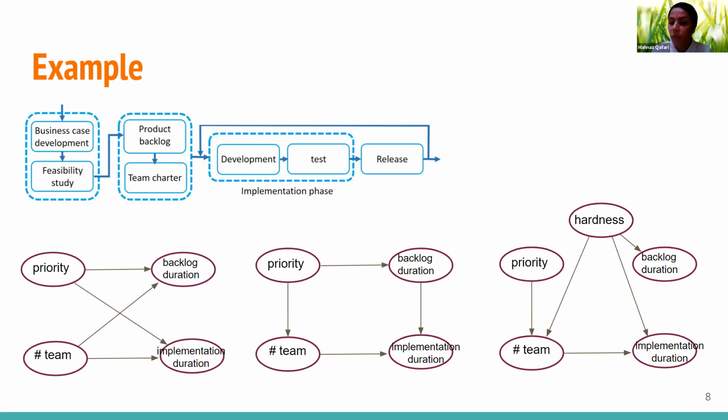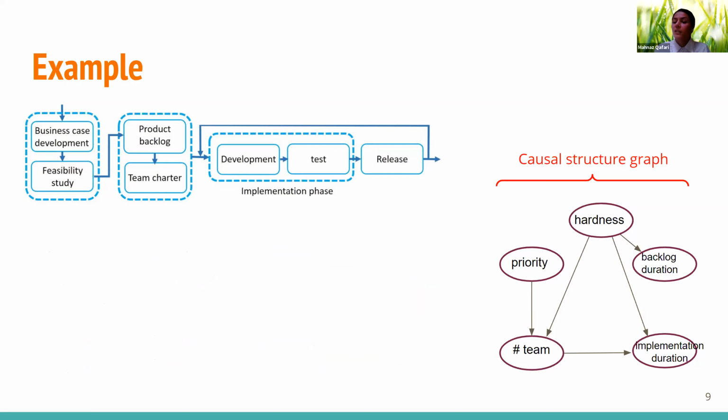And in the third one, there is even another feature called the hardness of the case that may have a causal effect on the implementation duration, and they can influence the implementation duration by intervening on the hardness of the cases, priority, and the number of people working on that case, but not the duration of product backlog. Let's imagine that the third one is the right one.